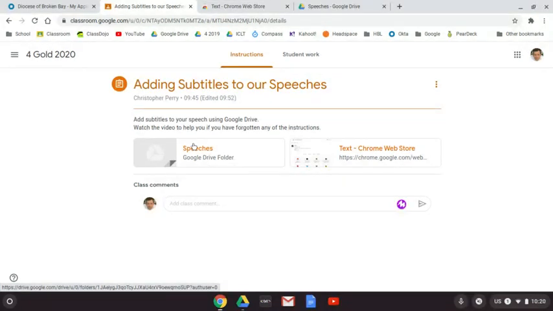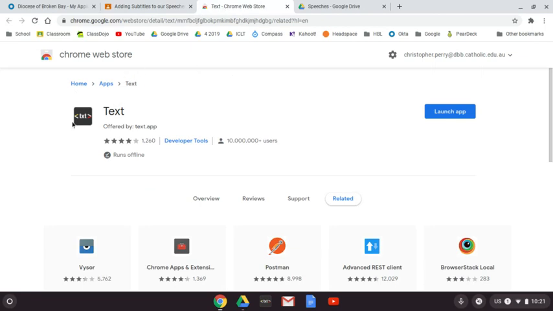So you need to use a text editor for this and not Google Docs because it does something slightly different with the formatting of the file. If you haven't got a text editor, this is the one that we're going to use. So you just go to the Chrome Web Store, search for it, and you can install that on a Chromebook or as an app if you're using a laptop on the Chrome browser.